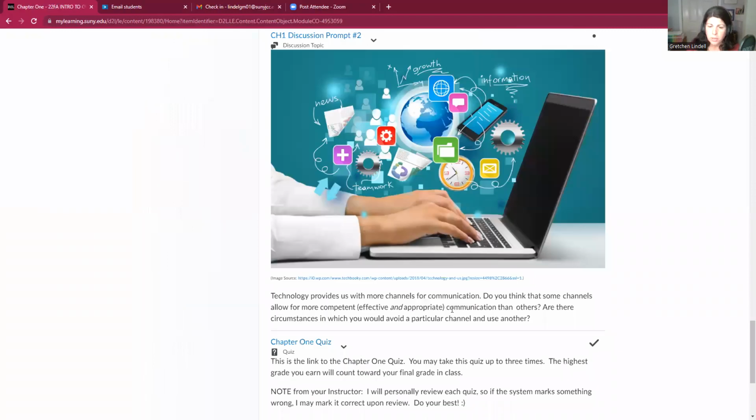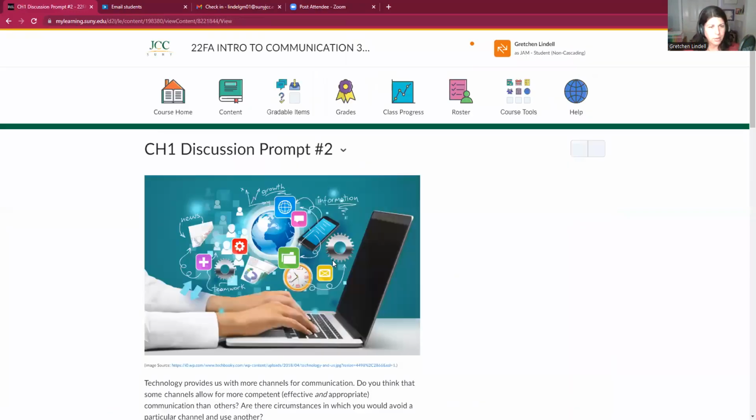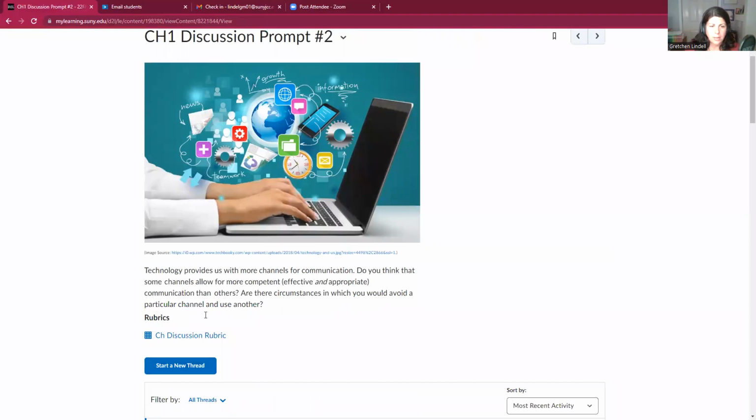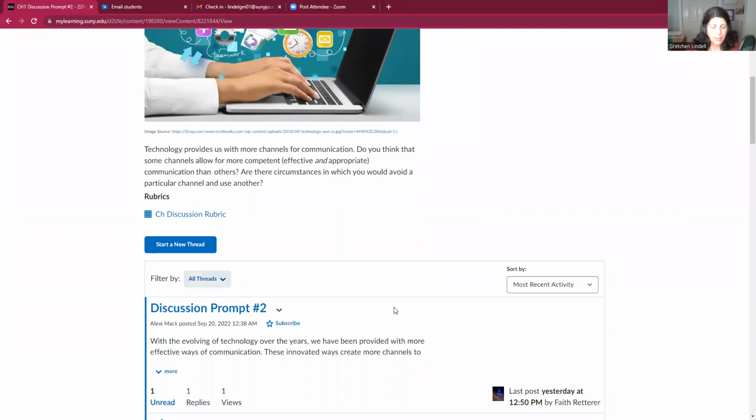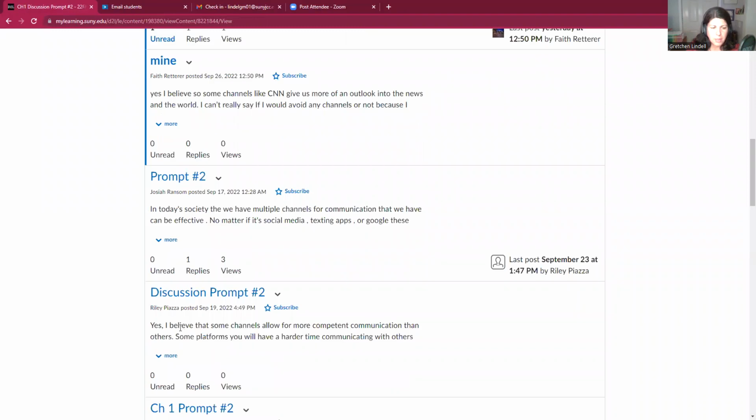Technology provides us with more channels for communication. Do you think some channels allow for more competent, effective, and appropriate communication than others? Are there circumstances in which you would avoid a particular channel and use another? So again, you'd click through, you'd create a post, you'd respond to that particular prompt. Well, my computer's catching up. So I'd go ahead and start a new thread. I'd respond to this. I believe that more channels for communication are amazing. We can do all sorts of great things. I'd hit post.